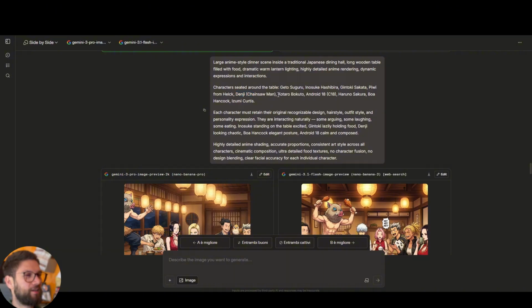Denji from Chainsaw Man, Kotaro Bokuto from Haikyu, again a little bit of a niche character. Android 18, Haruno Sakura from Naruto, Boa Hancock, and Izumi Curtis. And of course, if you're not a maniac like me, maybe you don't know who Izumi Curtis is. Izumi Curtis is a very specific character from Fullmetal Alchemist. She is the sensei, so the teacher, of Alphonse and Edward Elric.